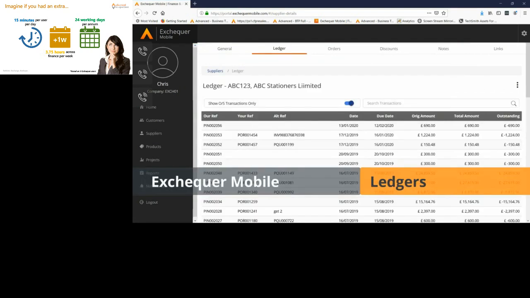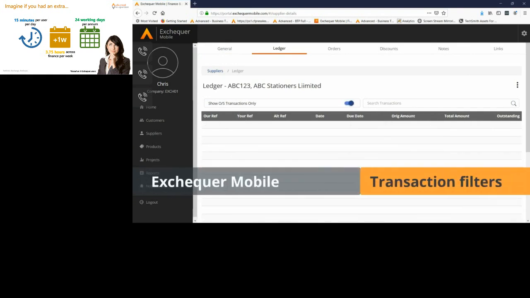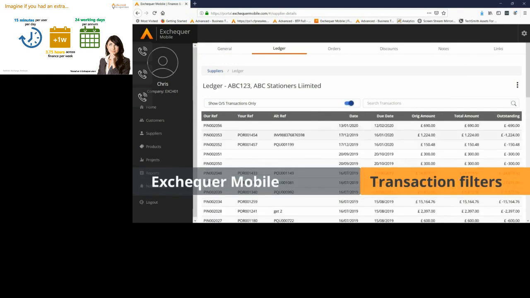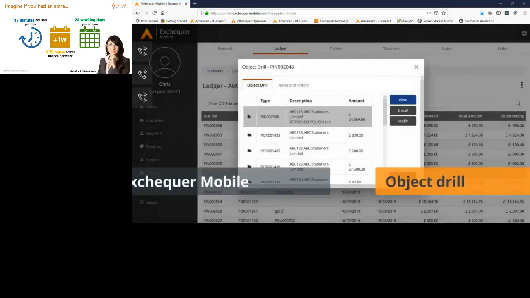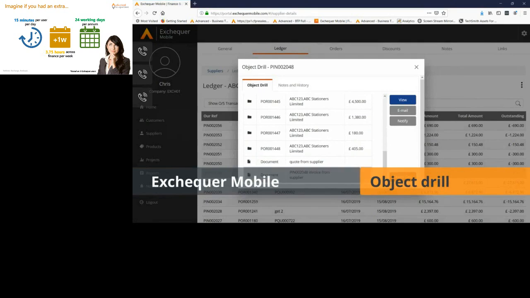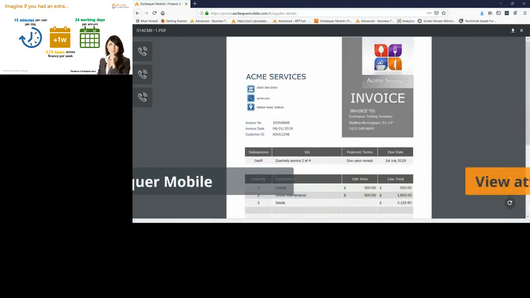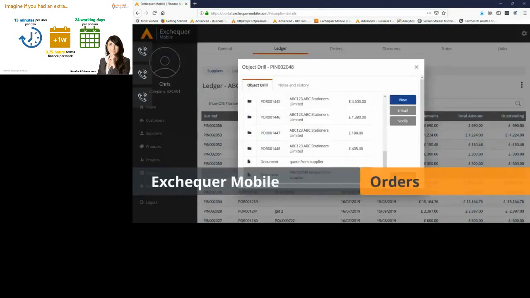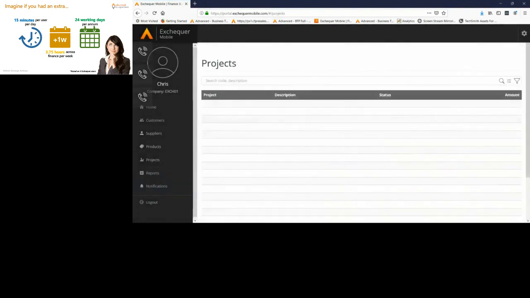Access to their entire purchase ledger account, again, with the ability to view outstanding transactions, the ability to search and filter those transactions, and the ability to drill down into any of those transactions as well. So we get an object drill view of all of the associated transactions and documents that Exchequer holds for that particular transaction, which would include attachments if we're scanning in and attaching those to the transactions in Exchequer, which we'll take a look at later on. And the same information is available in the purchase order database should you have that.